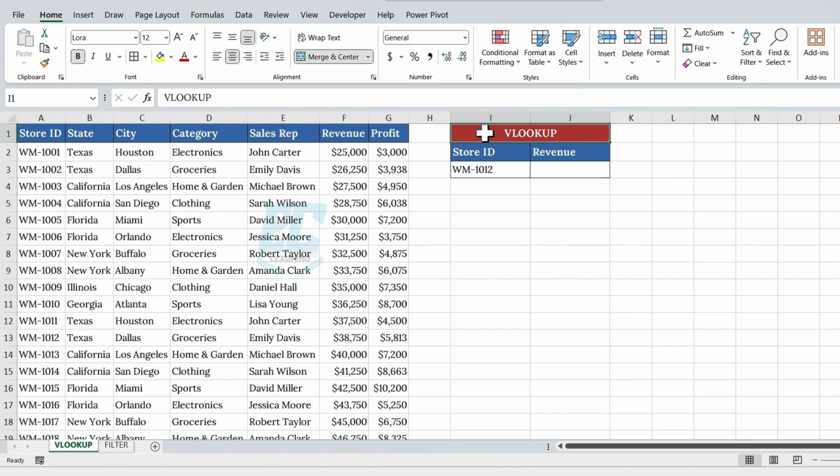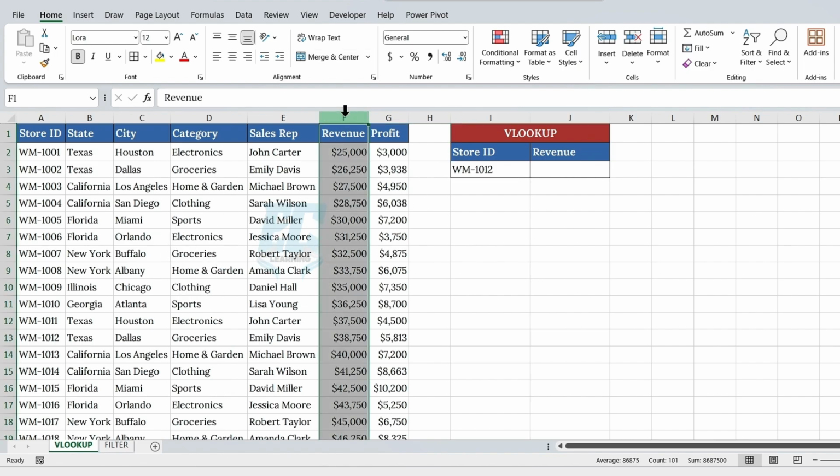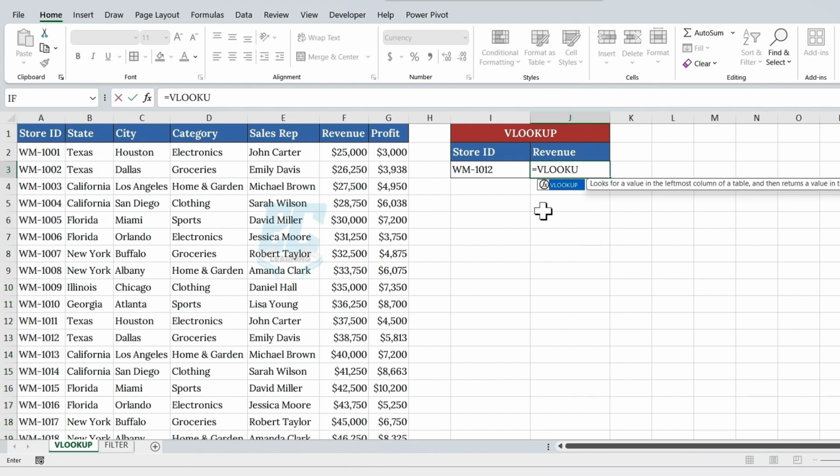For years, VLOOKUP has been one of Excel's most popular functions. It allows you to search for a value in one column and return information from another column. Here's a simple example. Let's say we want to find the revenue for a store. Type equals VLOOKUP. Now select the lookup value. In our example, that's cell I3, which contains the store ID we're searching for.